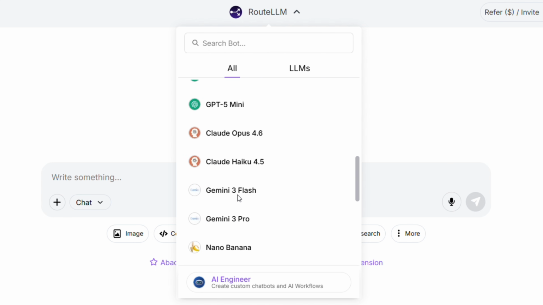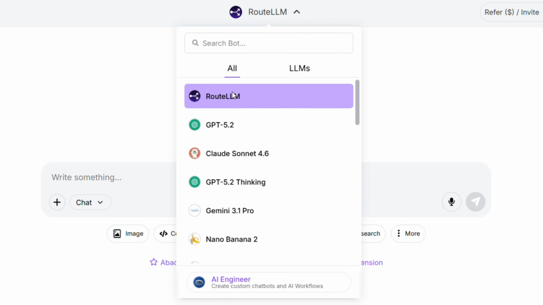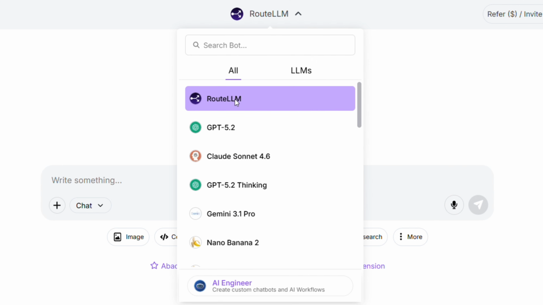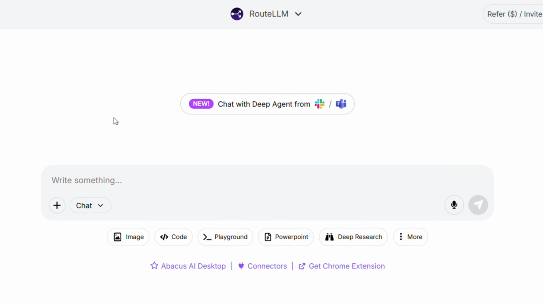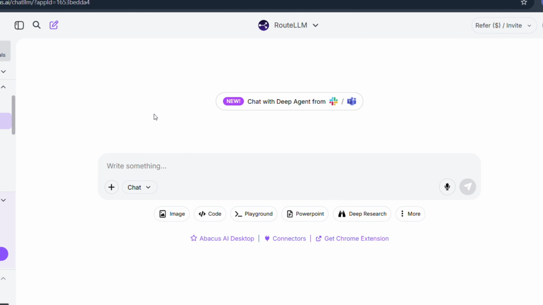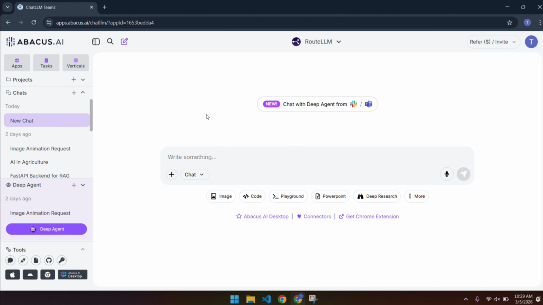The system handles it. I wanted to test this on something real, not some hand-picked demo prompt designed to make a product look good. I build RAG systems, FastAPI backends, and ML pipelines regularly. So I dropped in a real task, building the backend architecture for a RAG-based chatbot using FastAPI. I did not touch the model selector. I just wrote the prompt and let RouteLLM decide.